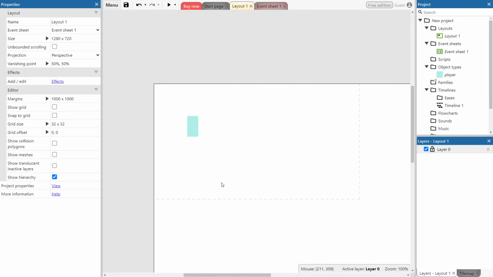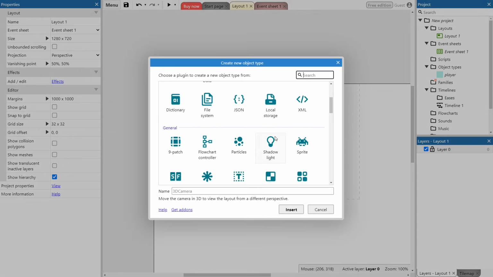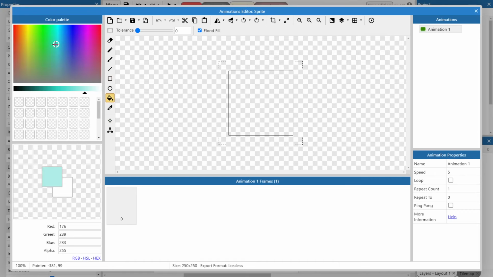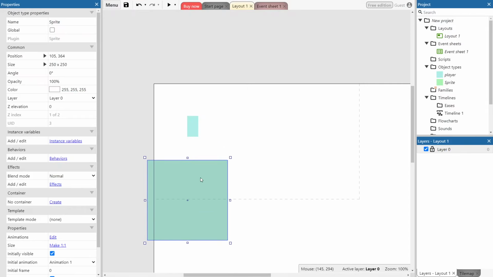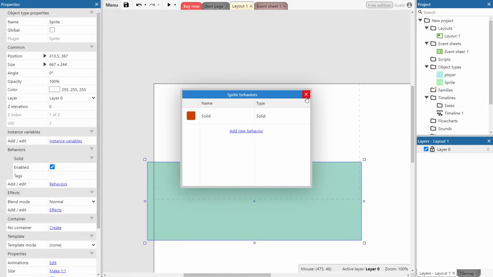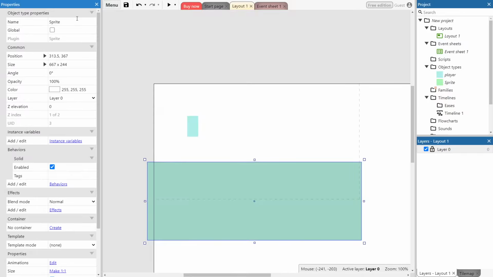Now to test this, we're going to need some ground for the player to run around on. So let's make another sprite. And go ahead and give it a color. And we're going to give this the solid behavior so that way the player can stand on it. Go ahead and name this ground.